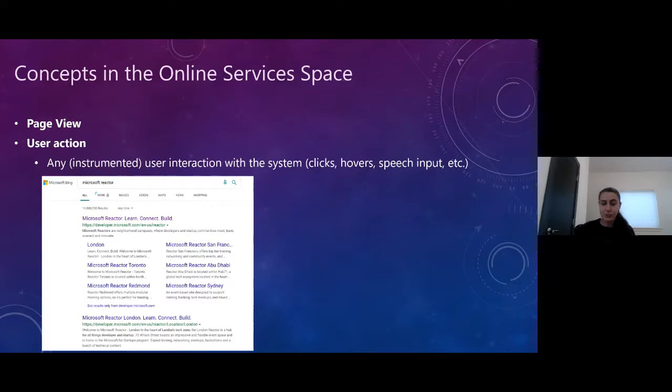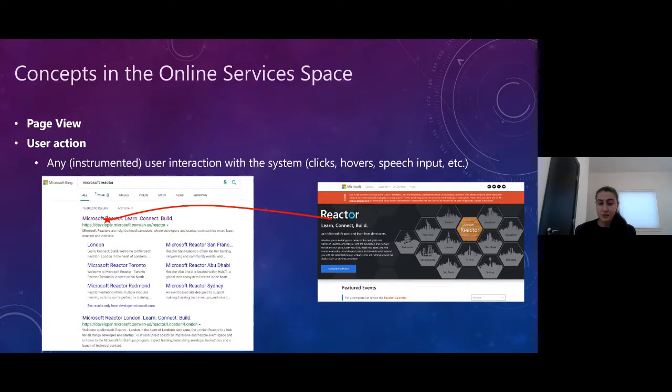The second one I want to talk about is any user action. A user action is really any instrumented interaction that your user has with the system. It can be a click. For example, from this result page, if you click on Microsoft Reactor, the click would lead you to what we call the landing page in this case. It can be a hover, it can be some speech input from the user, for example, if you're talking to Siri or to Cortana.